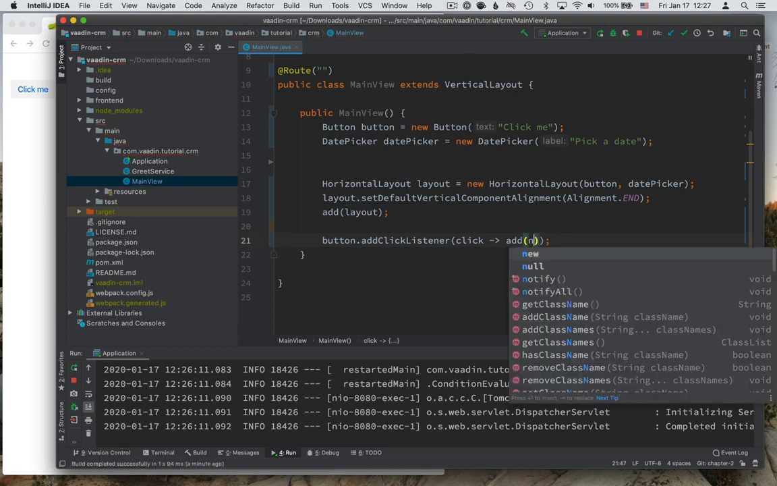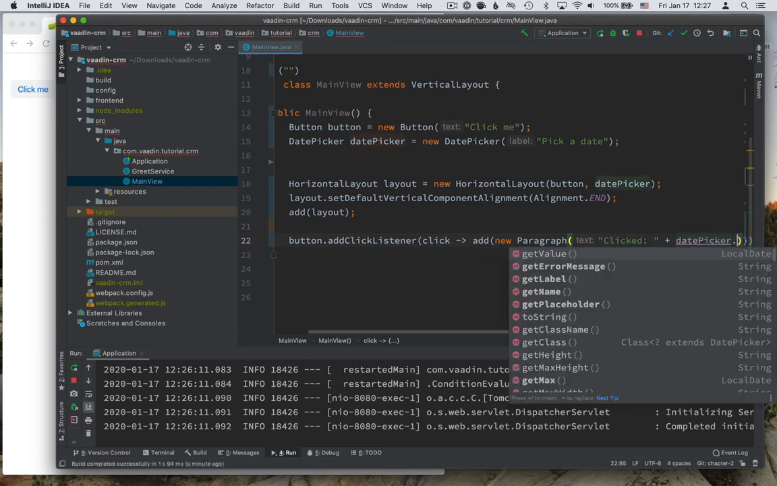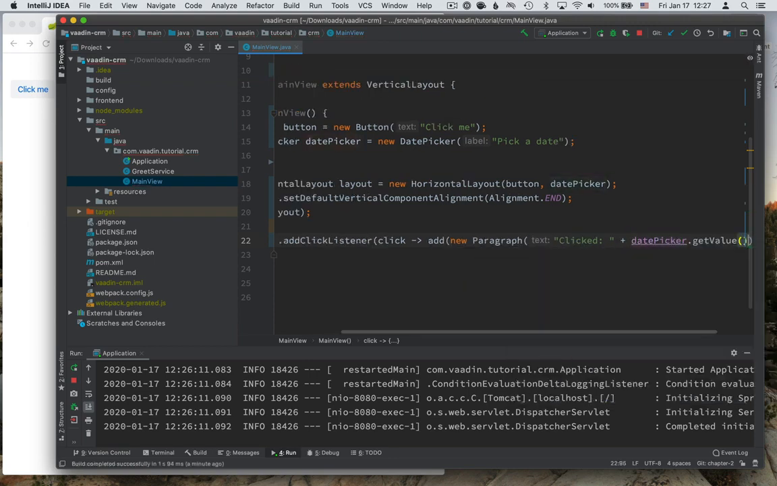And what I'll add is a new paragraph. So it's a paragraph of text, and we'll say clicked. And we might want to access some information from the date picker as well. So we can add here, let's do date picker dot get value. So we'll say clicked and whatever value is selected in the date picker.